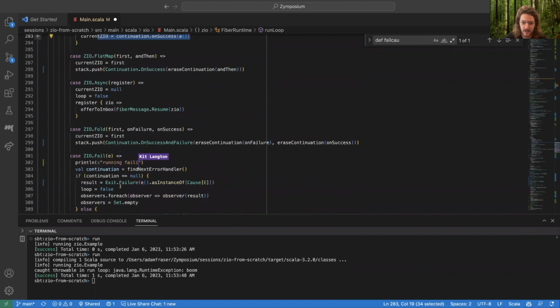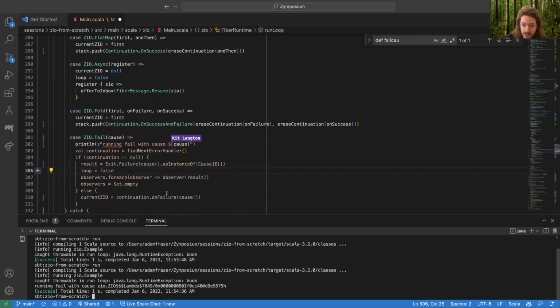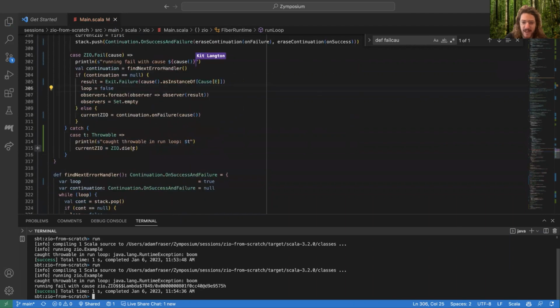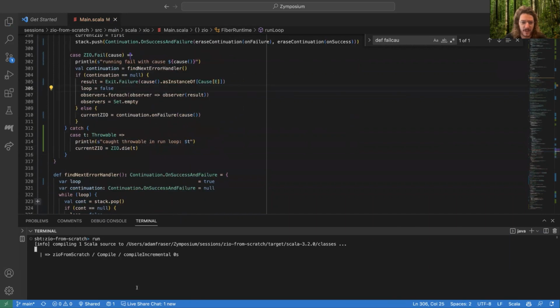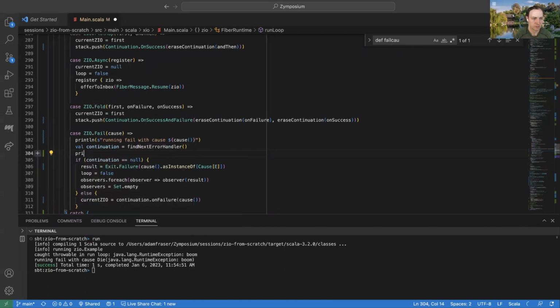Running fail with cause E. Because that's where we get that cause. Oops. And actually, it's a function, of course, so I gotta call that cause thing. All right, so let's see if we ever get there with our cause. Maybe something bad happens. We're running fail with that, but then it seems like we're never processing it. I'm wondering if the cast here, we're doing something weird. So what would find next error handler? Well, let's see. Did we make it there?